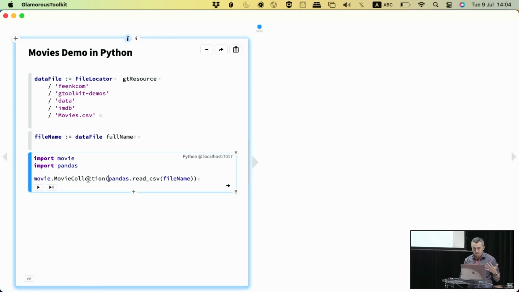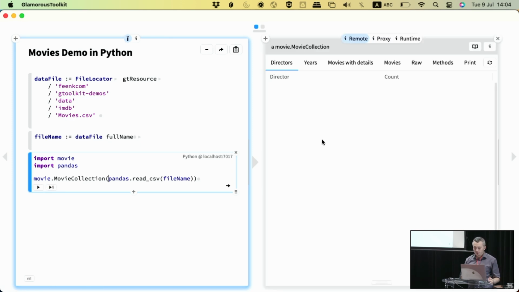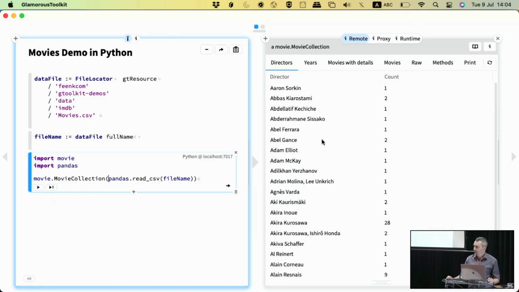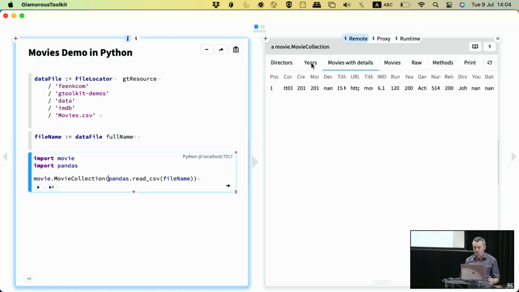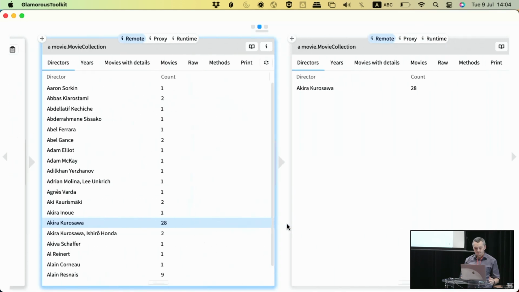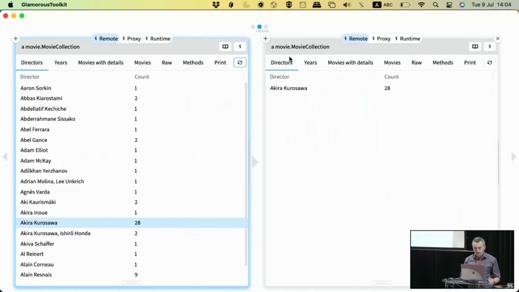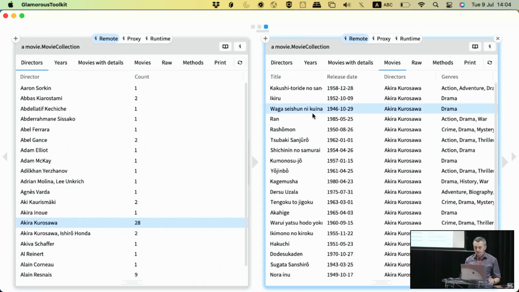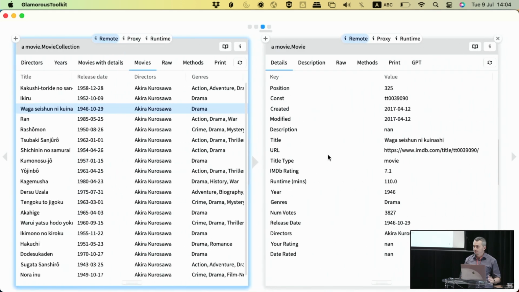So now it's no longer any Pharo code running here, it's just Gemstone. Now we get back a movie collection object that lives in Python. So now we're looking at a Python object that lives in the Python runtime. And we still have the same views as before. We can still navigate, so I'm going to select the same director. We can look at its movies, and we can look and see what details the movie has. So the same workflow that we did before, we can do in Python.